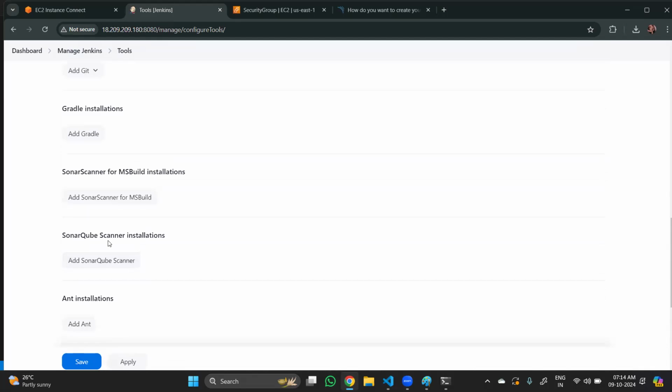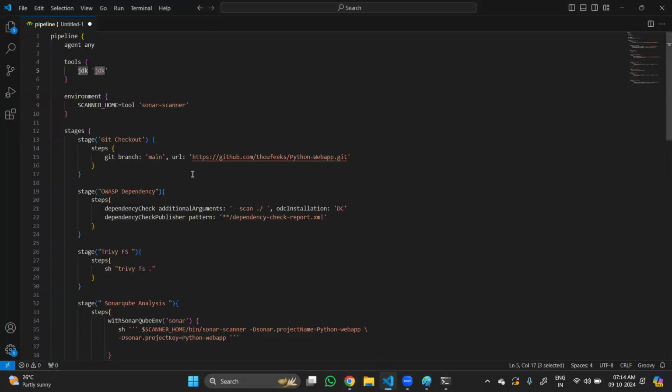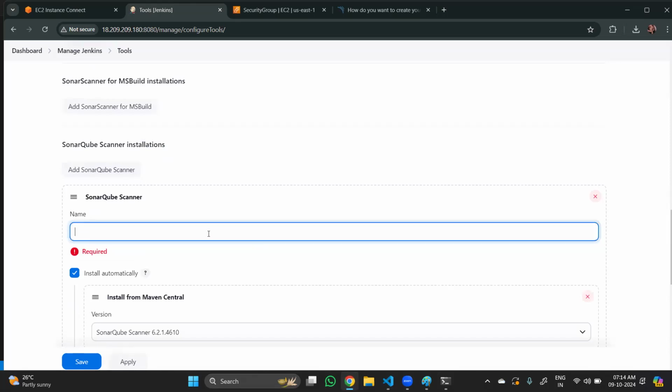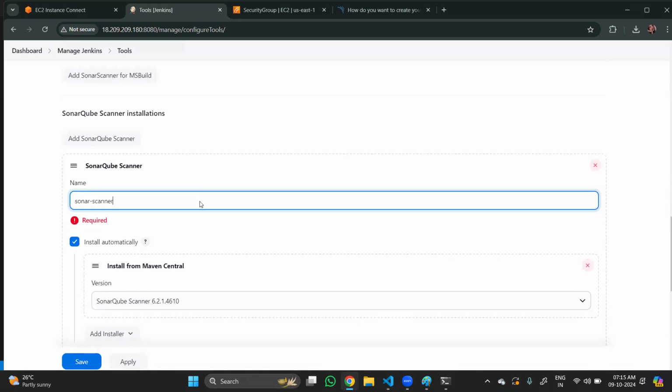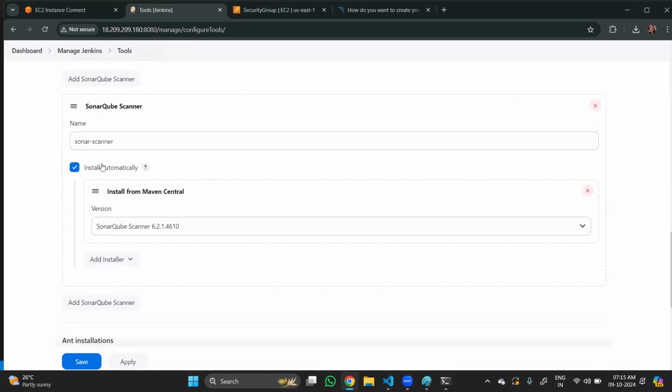SonarQube, see, Sonar Scanner installation. So here there's an option, add Sonar Scanner. Click on that. Here we need to provide the name. Okay, so what name did we provide in that file? Here you can see Sonar Scanner. So the same name we need to provide here. Sonar Scanner. And yes, we need to install that scanner. Install from Maven Central, that's fine.